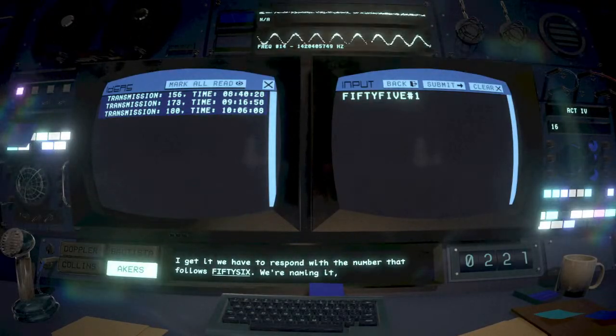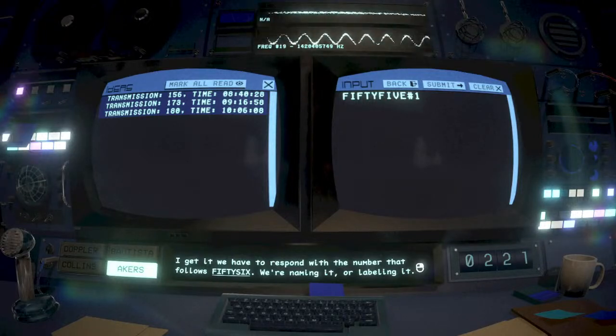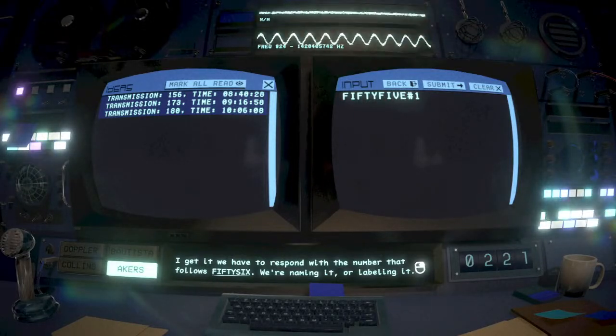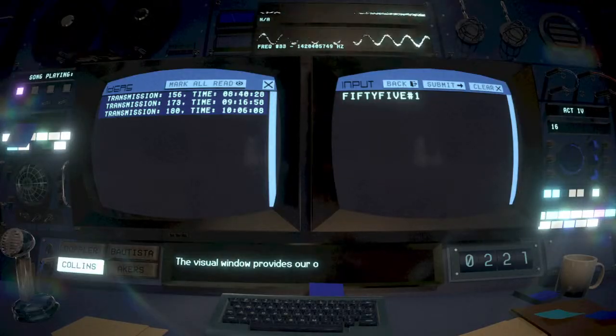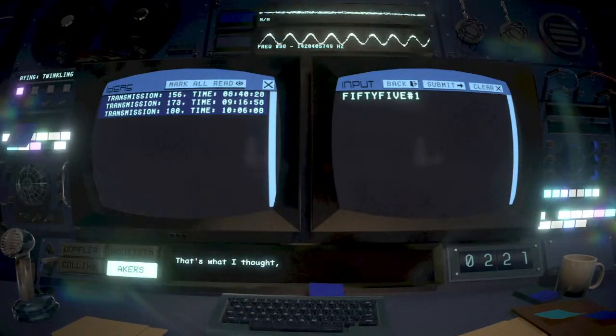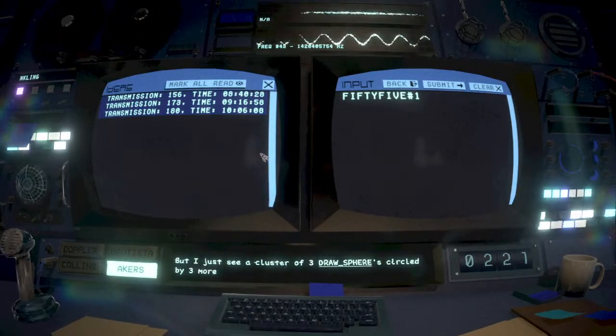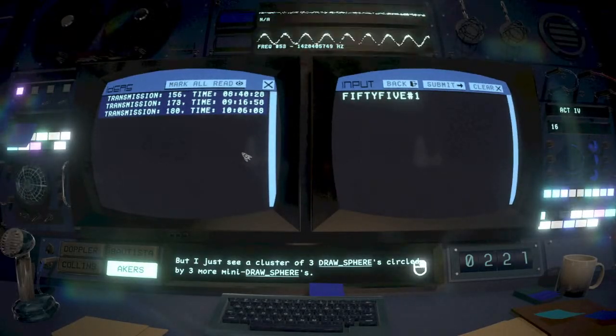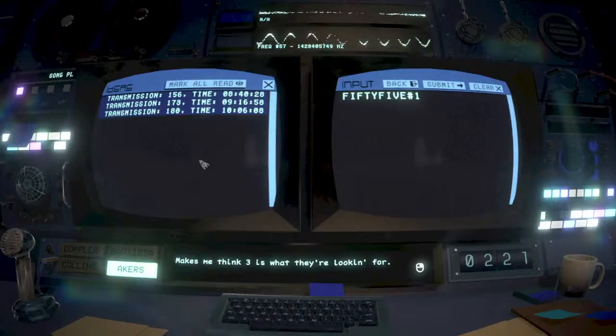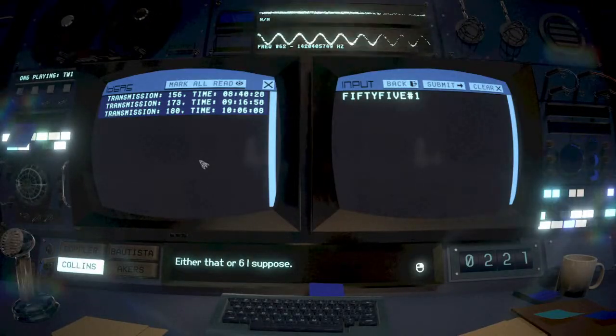I get it. We have to respond with the number that follows 56. We're naming it or labeling it. But what do we go on? The visual window provides our one true clue. That's what I thought too, but I just see a cluster of 3 draw spheres circled by 3 more mini draw spheres. Makes me think 3 is what they're looking for. Either that or 6, I suppose.